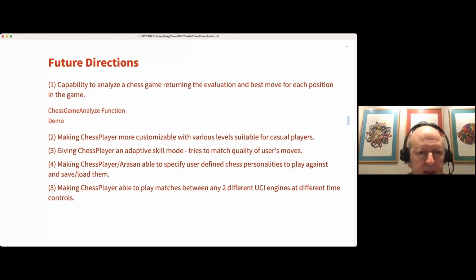Next one, number 4, making ChessPlayer able to specify user-defined chess personalities to play against and save and load them. So some personalities may be extremely weak. Some may be at an intermediate level. Some may be at a grandmaster level or beyond. And 5, making ChessPlayer able to play matches between 2 different UCI engines at different time controls. So again, not in Wolfram Chess at this point, but I have already been able to achieve that. Not so much at different time controls, but I have had 2 different UCI engines playing each other in a notebook with moves being made on a chessboard on the screen.